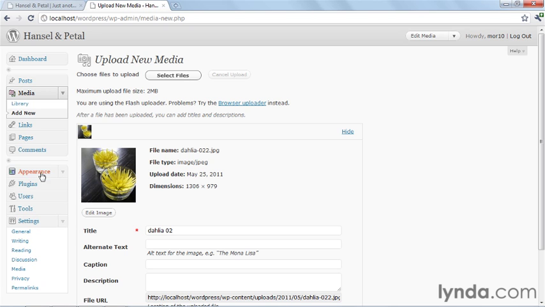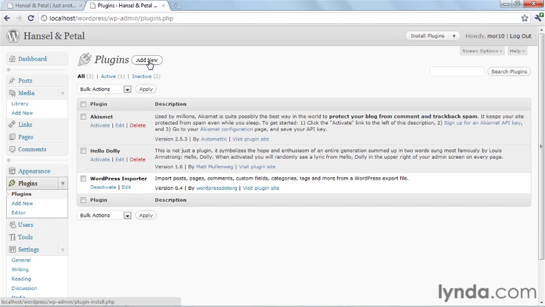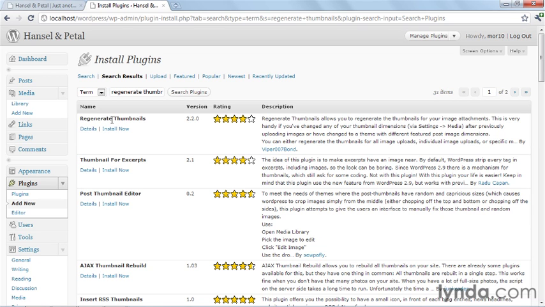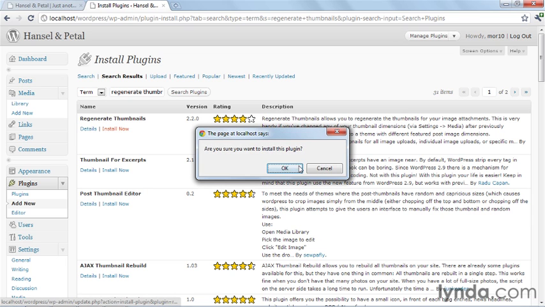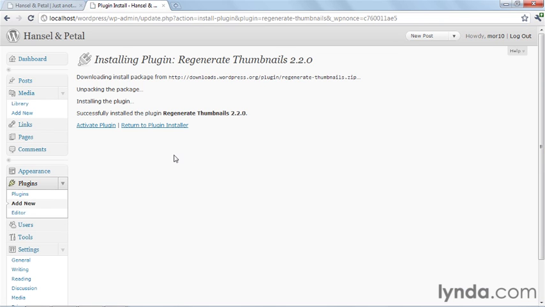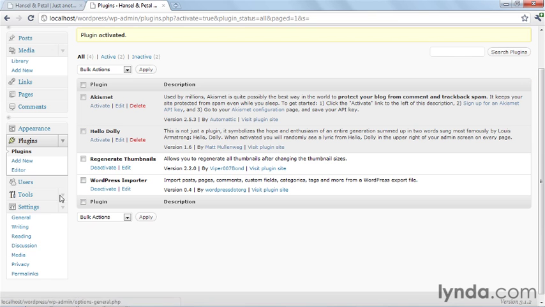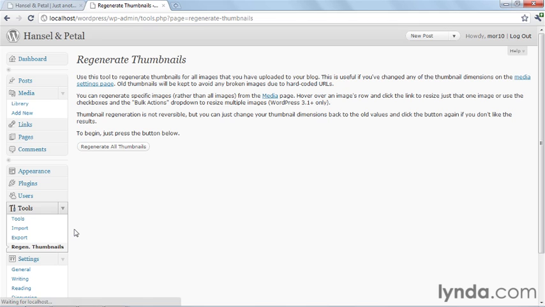So I'll go back to WordPress, Plugins, click Add New, and I'll search for Regenerate Thumbnails. And here at the very top, I have the Regenerate Thumbnails plugin by Viper007Bond. I'll install that one, click OK. Activate the plugin, and then I can go to Tools, Regenerate Thumbnails, and now I can resize all my images and get new thumbnails for all of them simply by clicking this button, Regenerate All Thumbnails.